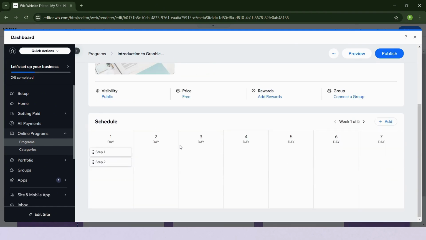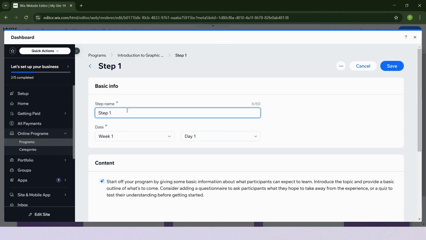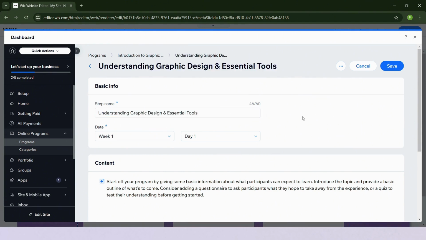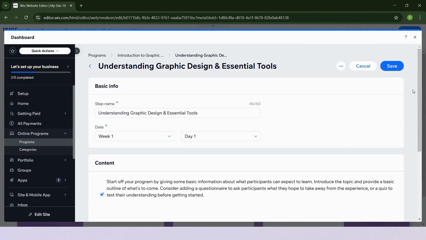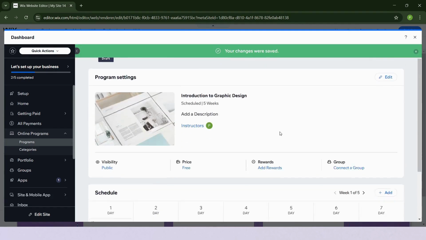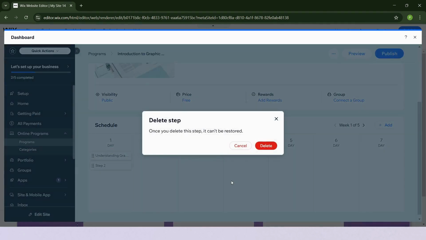To start your online course, you can have this step 1. You can edit this one. You can put your step name here. Let's say for example you have this one in week 1, day 1. Then you can add the contents here, and let's save. And then you can have step 2, or you can just delete it.